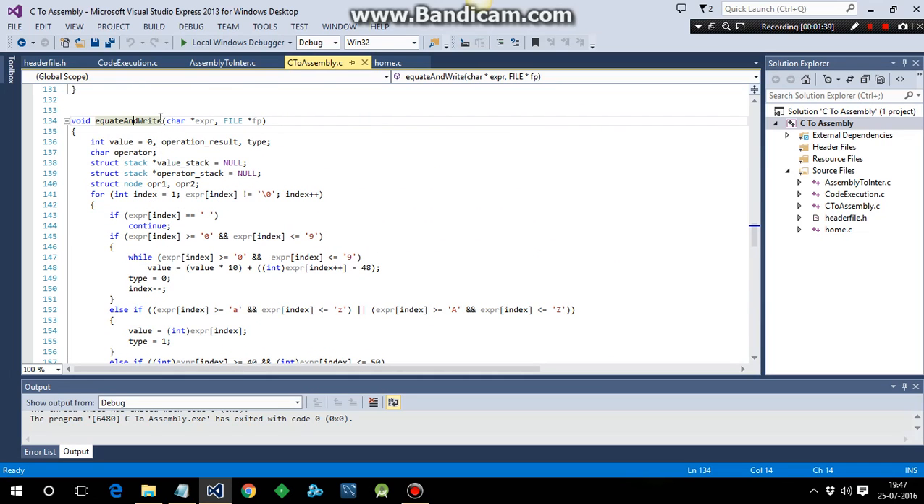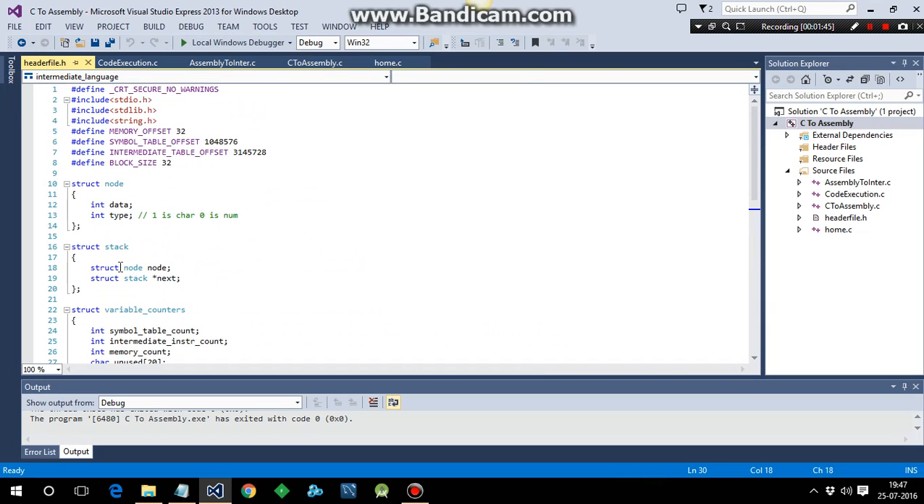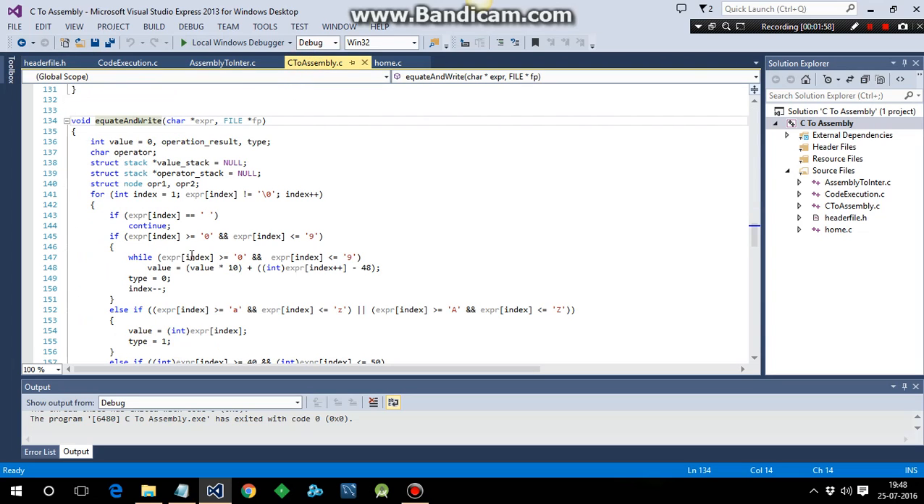I'll show you the structure which I've used for the expression evaluator. It is a stack. So it consists of a node which consists of data and type. The data could be a variable or a number. So if type is 1, it signifies it is a variable, and if type is 0, it signifies it is a number. Now moving to the expression evaluation, I'll explain that with an example.